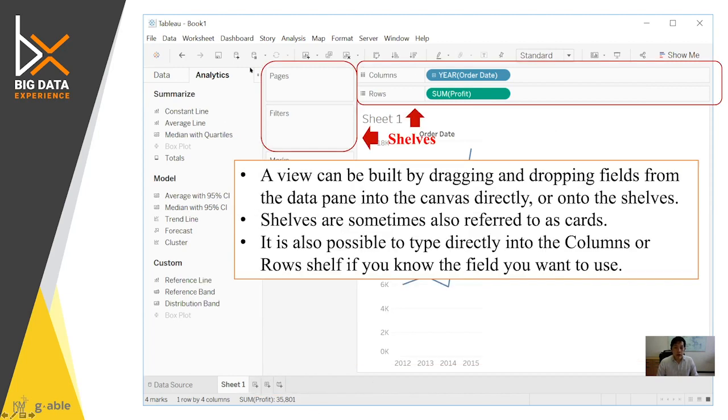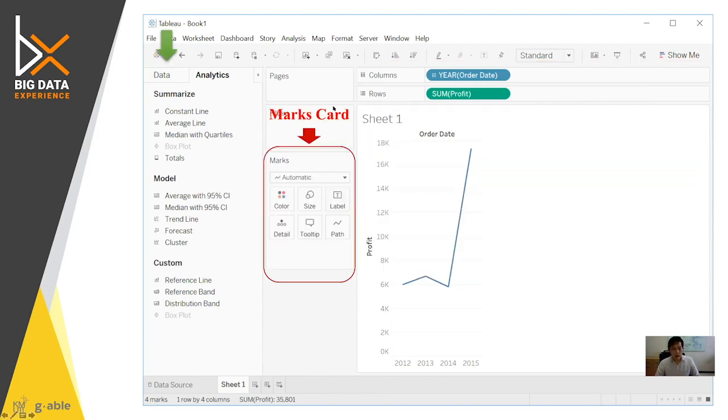And the above here are the shelves, or sometimes these are called cards. You can drag variables onto this area to create different visualizations. We'll try that later on. Okay, and the last one here is the mark card. Mark card allows you to control what visual you can see. Like you can change from line, which is automatic, into a bar chart, into a point chart using the mark card. Okay, now let's switch to the data pane.